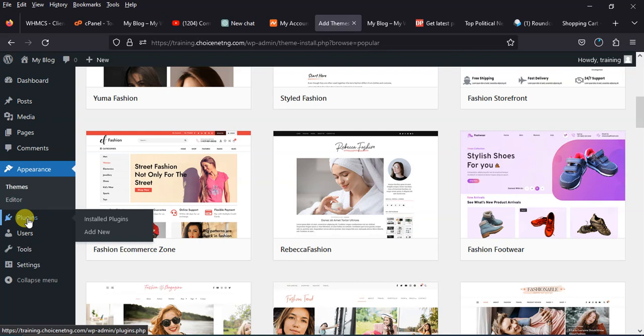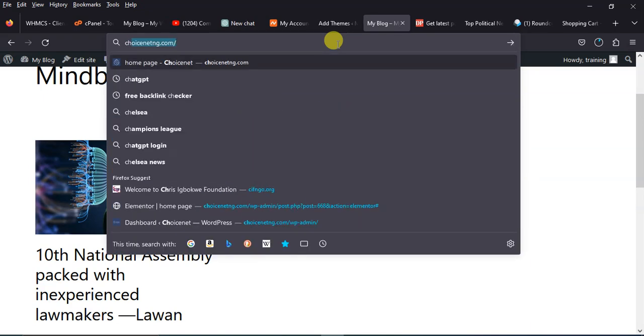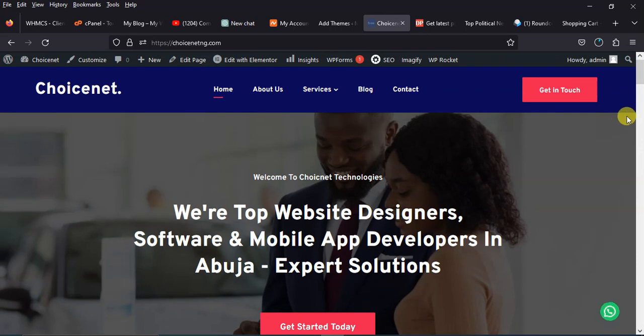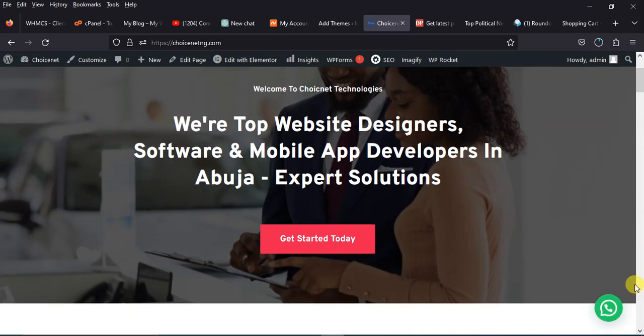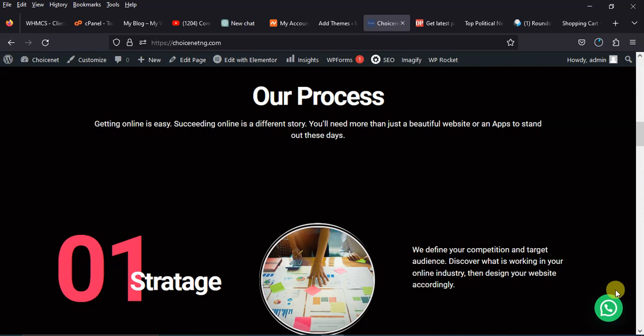Let's take, for instance, that somebody you are building a website for says that he needs people to contact him or her through WhatsApp messages. Like if you go to my website, choicenetng.com, you will be able to see that there is this WhatsApp icon here that you can actually use to be able to reach me.